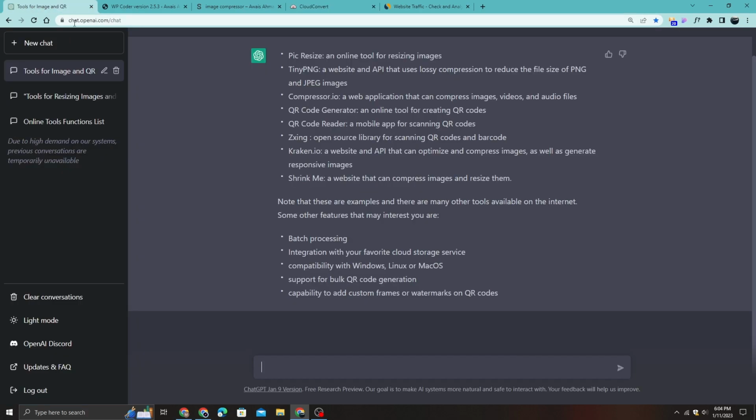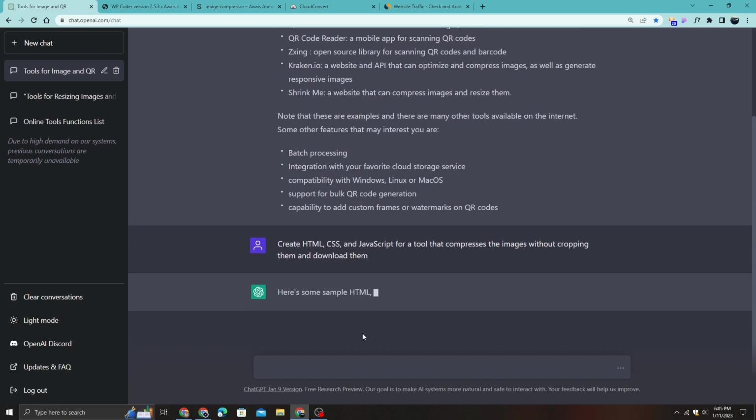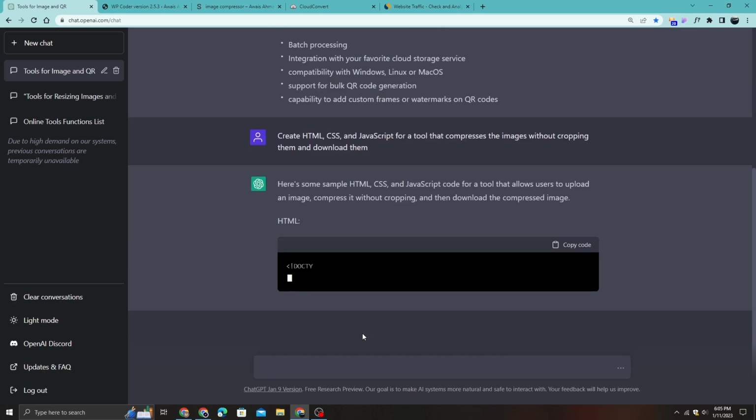After finalizing the tool which we want to create, it's now time to create some tools using ChatGPT. So to create any tool, you just have to tell ChatGPT. For example, create HTML, CSS, and JavaScript for a tool to compress images without cropping the image, and then download the image. Now ChatGPT will write the HTML, CSS, and JavaScript for us.